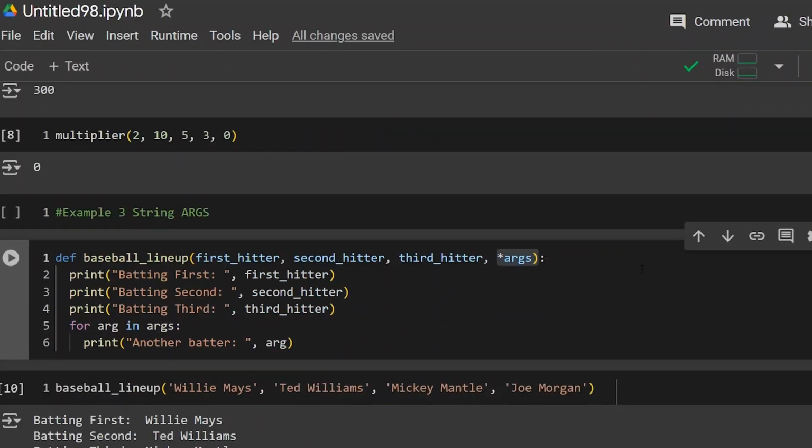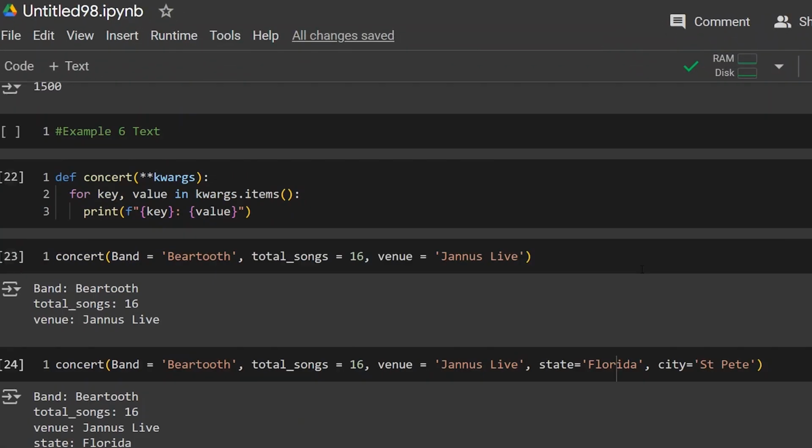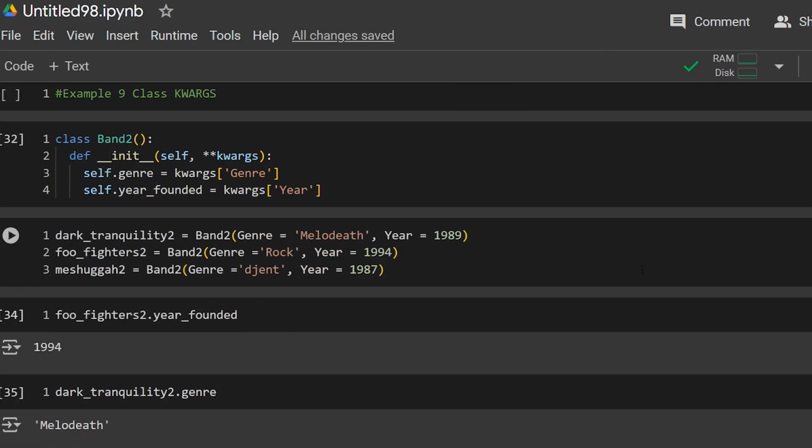I'm going to be going over 9 different examples that utilize ARGS and KWARGS within functions, as well as one example that uses a class and one example that uses both. That being said, let's start coding these examples.